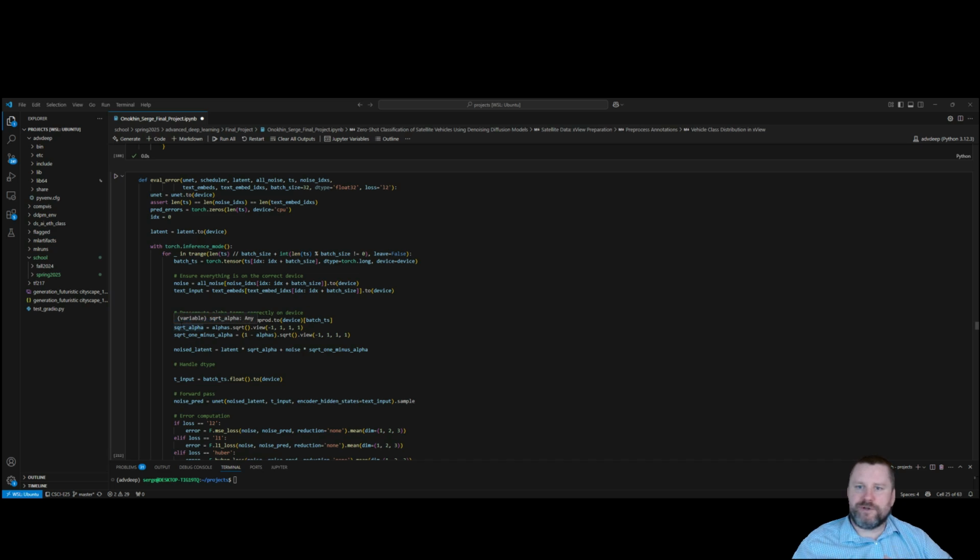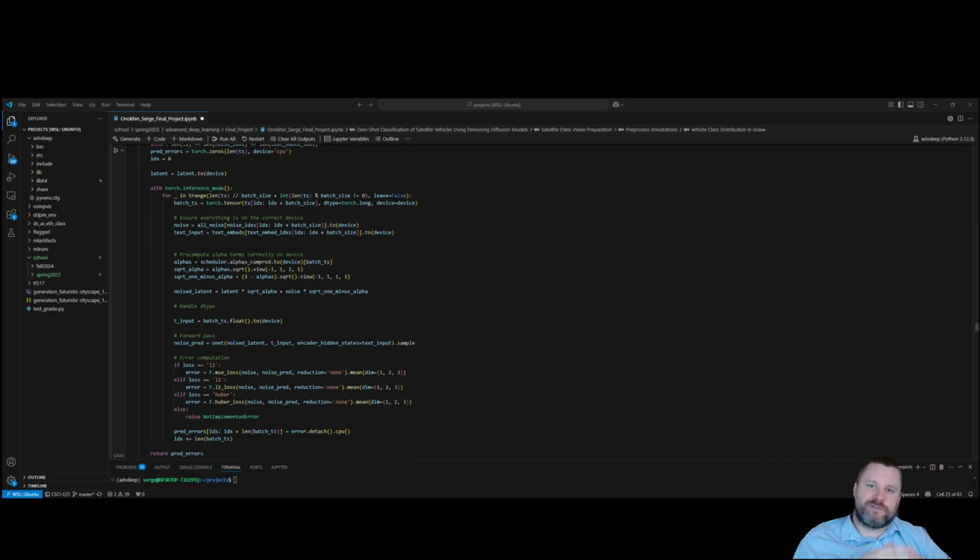In eval error, I simulate the diffusion process. I take the latent and random Gaussian noise and run it through the UNet for each prompt. Then I compute how far off the predicted noise is from the true noise, and that difference, measured using mean squared error, is our confidence score.